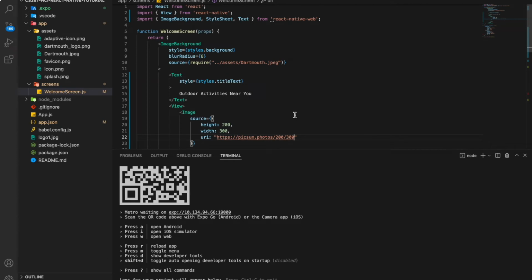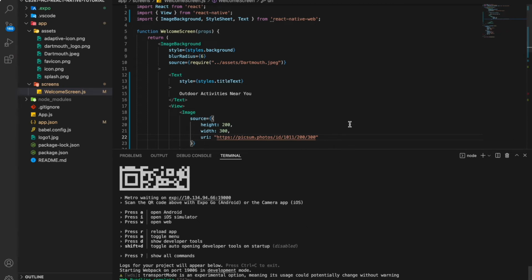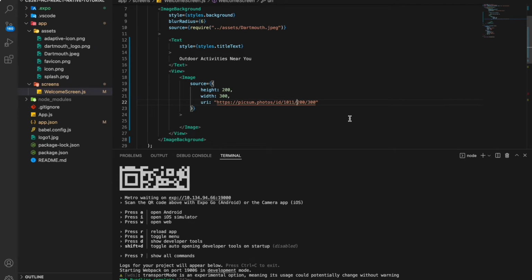If you leave it like that, then it will generate a random image every time you reload your app. But I want a specific image, so I'm just specifying the ID of that image. I don't remember this ID, obviously. I just found it on the Picsum website itself. It's pretty straightforward. I definitely recommend checking this website out. Great to test applications, I would say. Awesome.